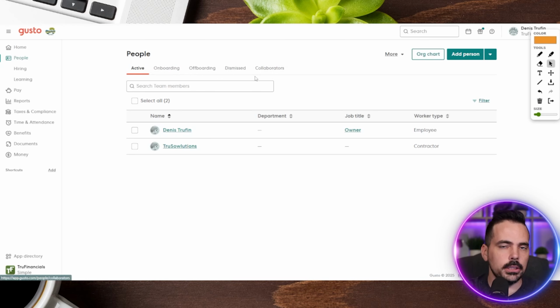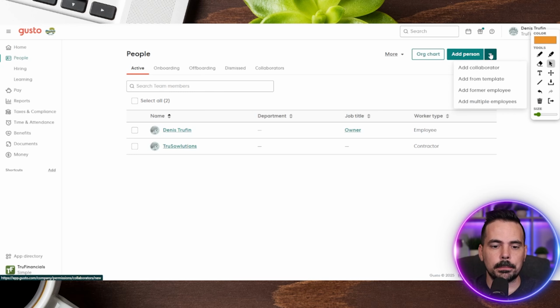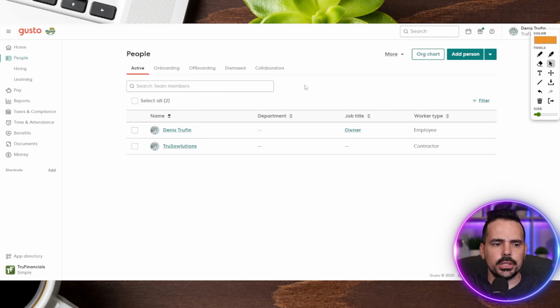This is just really nice and simple. And again, you can search for team members here or even up in the search bar as well. You can add new people, and then you can also go from here from a template if you want to go ahead and add former employees or even add multiple employees at one time. They just give you everything that you need kind of in hand so you can go through these processes.